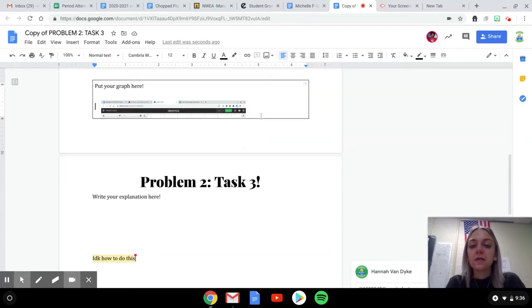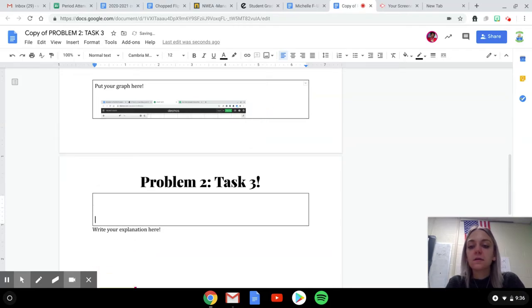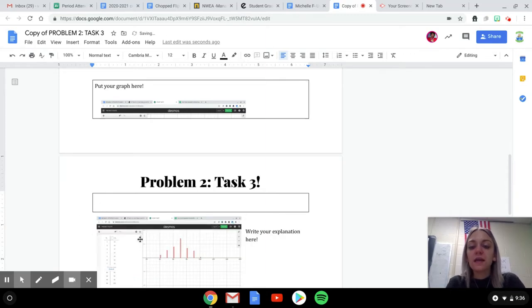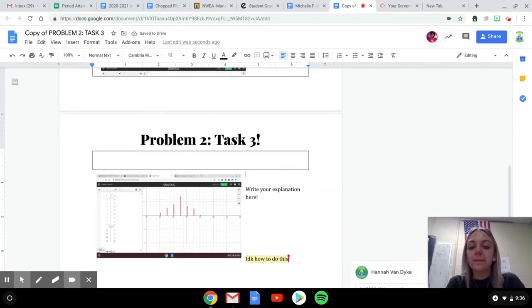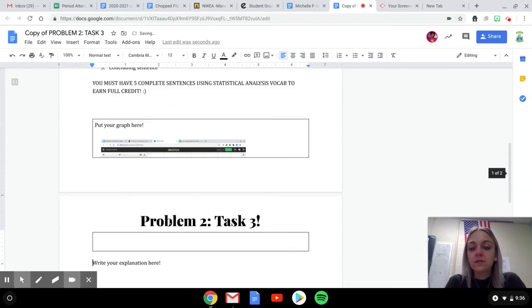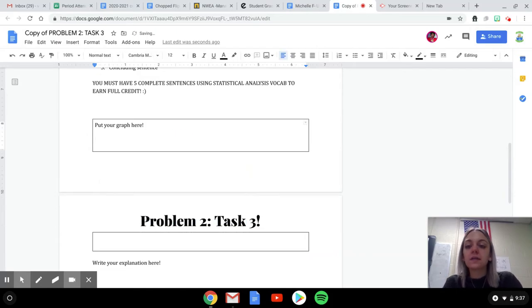Make sure that people can see it. Okay, so I'm gonna have to paste outside the box. Or you can do Control-V and that will put your graph in there as well. So I'm going to delete these graphs. You will not delete the graphs.